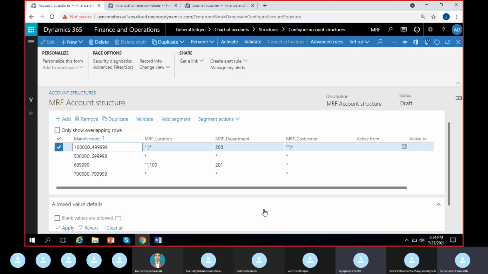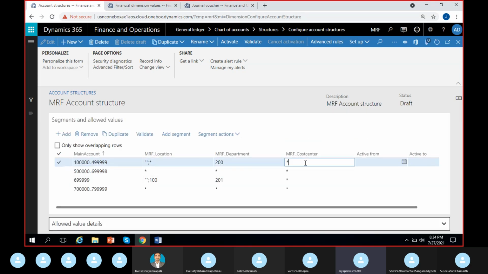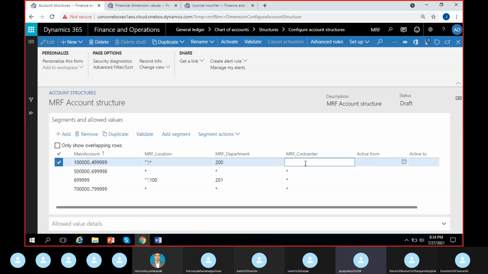No idea. So you see, I can't keep it blank either. If I keep it blank, by default it will pick the star mark automatically. For that purpose, we have another way. We can create two account structures, one for profit and loss and one for balance sheet accounts, and link both account structures to the legal entity. You can create as many account structures as you want, but generally they create two or three, mostly two. Or they will go for one if they allow all the dimensions for all the accounts or want to maintain all the financial dimensions.